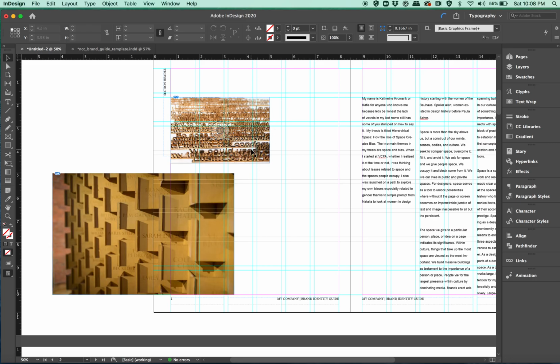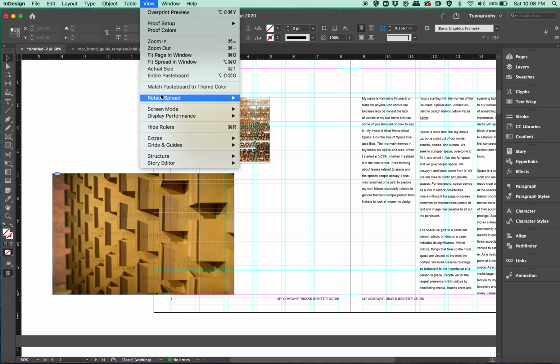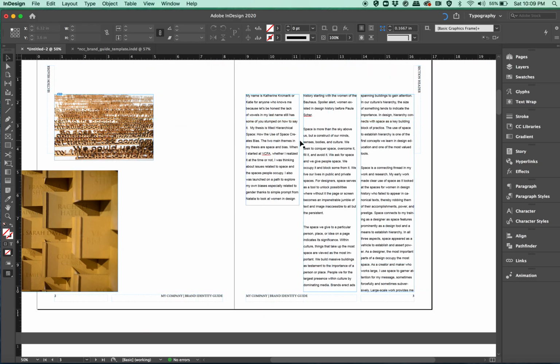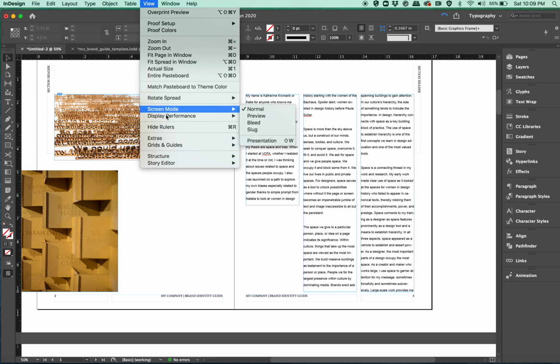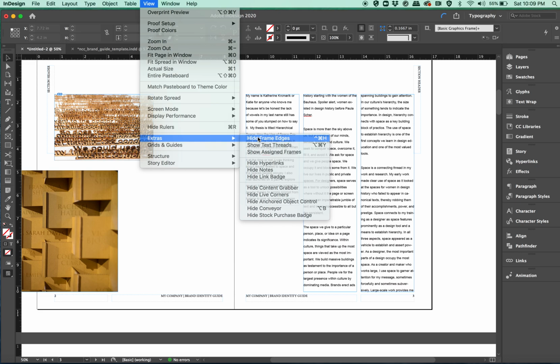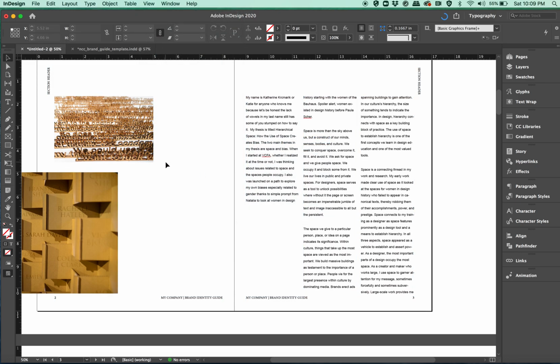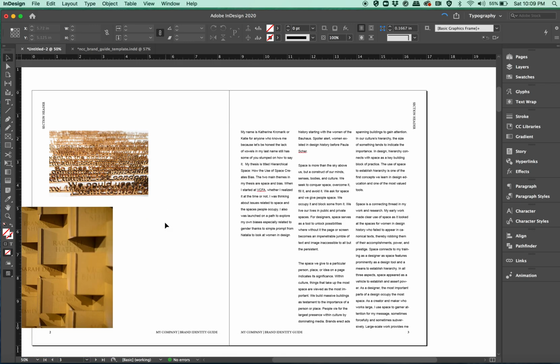I trust that the images are fine, but if that bothers you, you can come to View, Display Performance, High Quality Display. You also, if you don't like the blue bounding boxes, which show up even if the grid is on, you can go to View, Extras, Hide Frame Edges. Normally I do that at the start of my document.